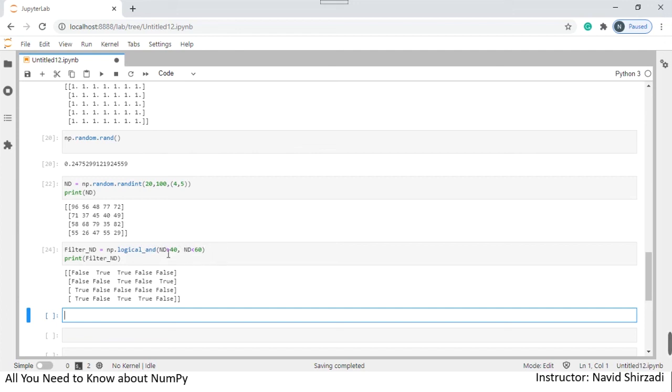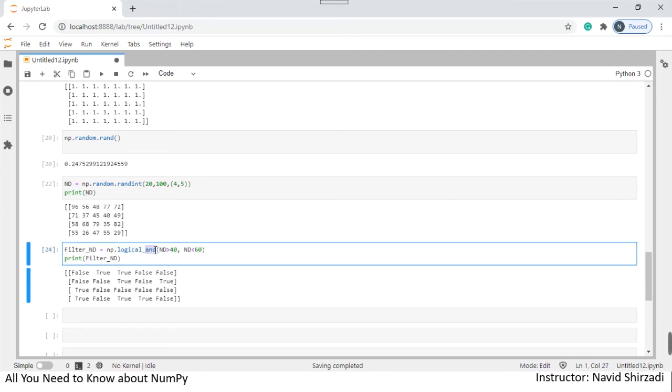So you want both of these terms to be true, and that's why you use AND. And here, this is the result. You can see that, for example, 96 is false because it's not less than 60. It's more than 40, but it's not less than 60, and it should have both of them. So 56 is true because it is between 40 and 60, and so on.